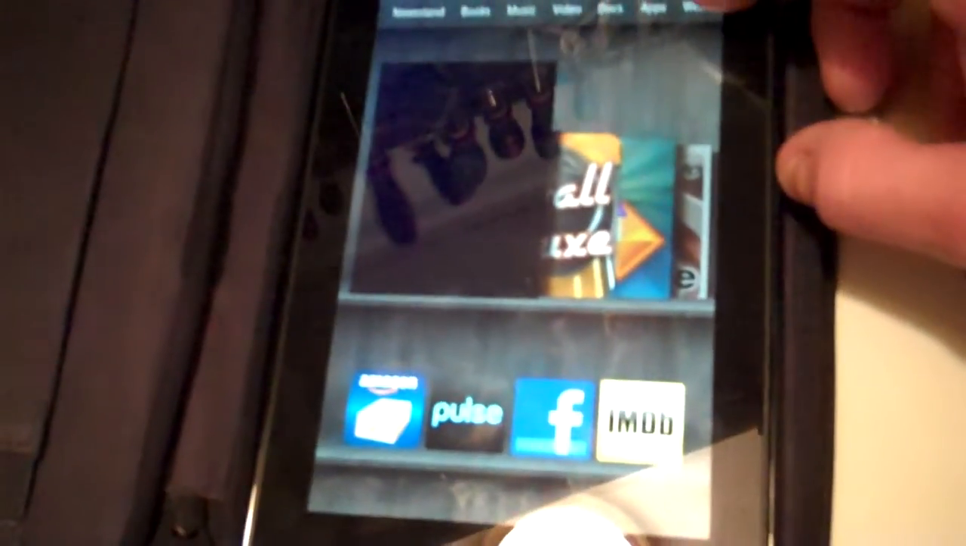We've got the Amazon Fire. I'm going to show you how to do a little web browsing on here. First thing we're going to do is open that up. Click on web.